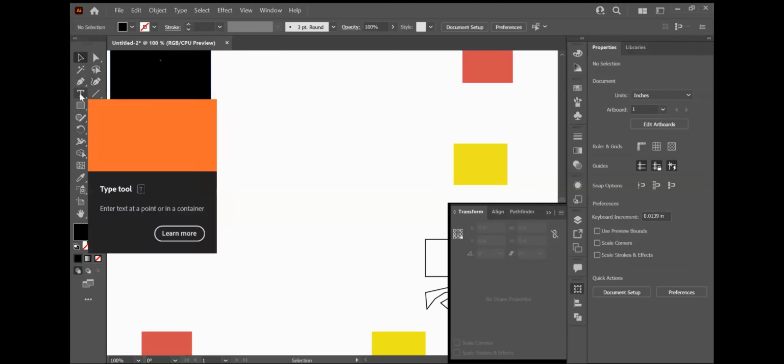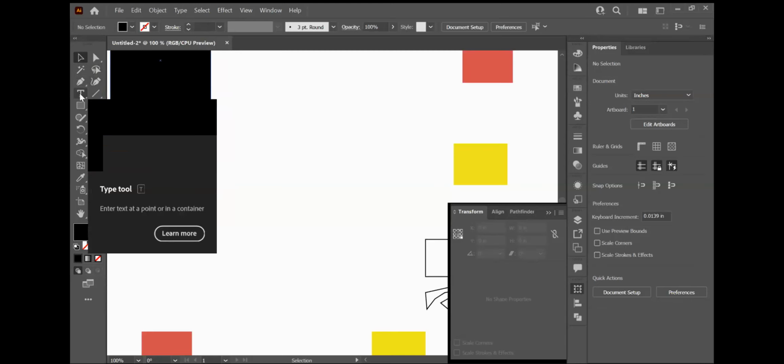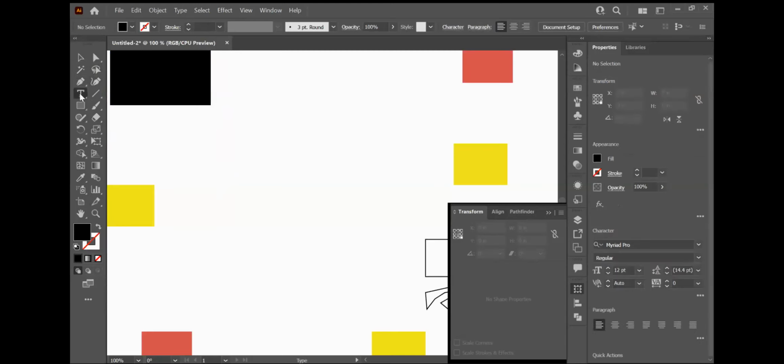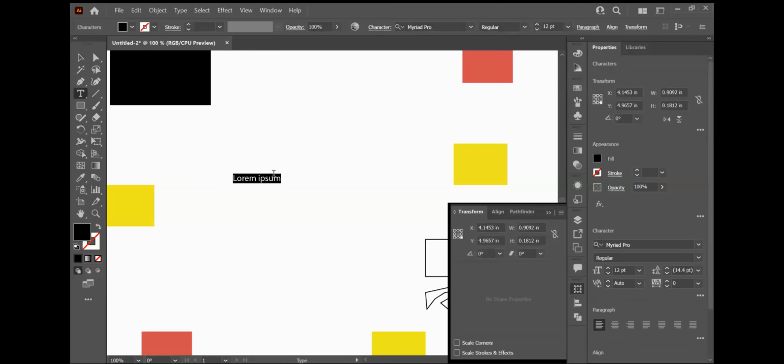So the next one we have is T. Without telling, the T basically is for text. Just like Photoshop, you see the similarities, right? We have learned it in Photoshop and we have it here. So you just select T, or you click on T as a shortcut. You just tap once to create your text. All right, so this is our text.